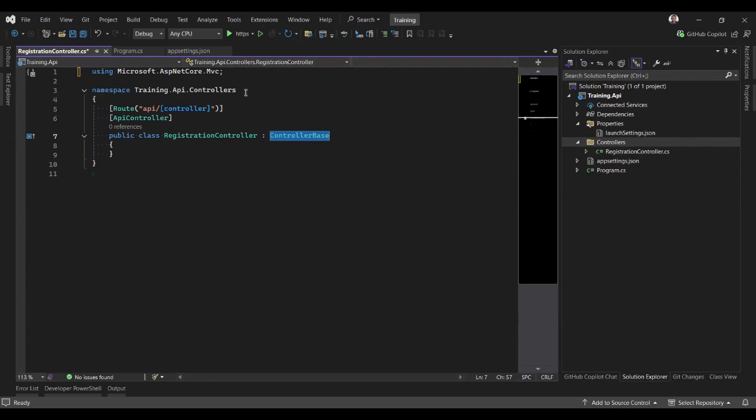And this is the namespace. Namespace, like I told you, is better to say solution dot project dot whatever you are doing. In this case, now it is controller. So a namespace is usually a path to a folder. You can see it: the solution, which is training dot project API dot controller.